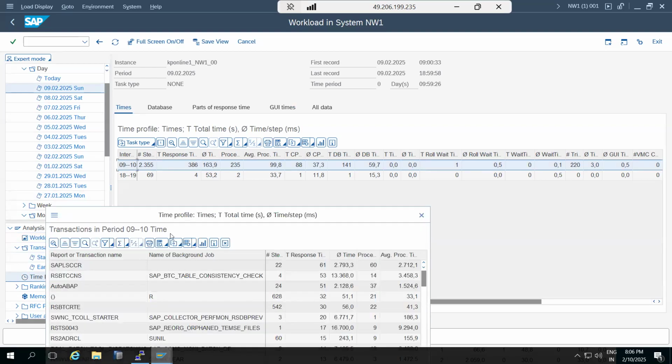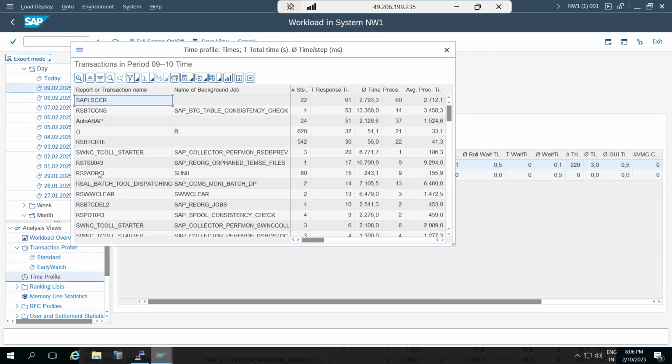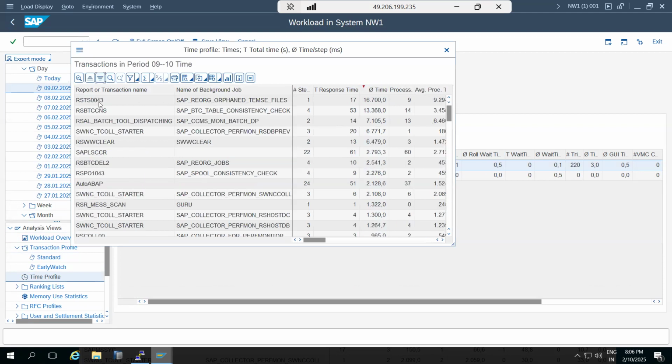What transactions are executing in the 9 to 10th hour, and in each transaction's time, what are the highest contributors here? So this is the one. This is the reorg temp file, spool related job. These are the table consistency related jobs, which are causing the high response. Why is this job causing the high response?